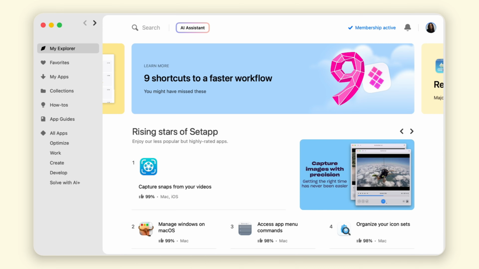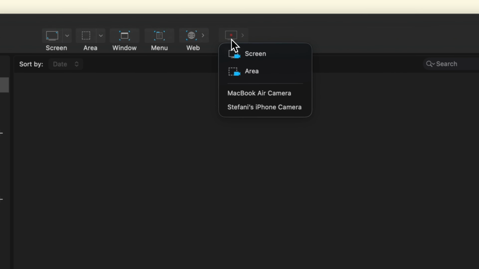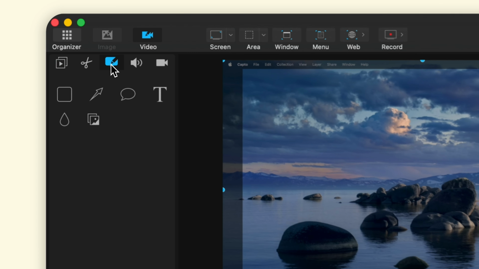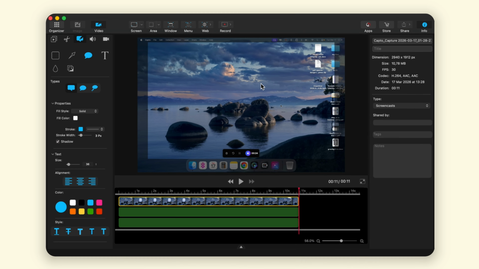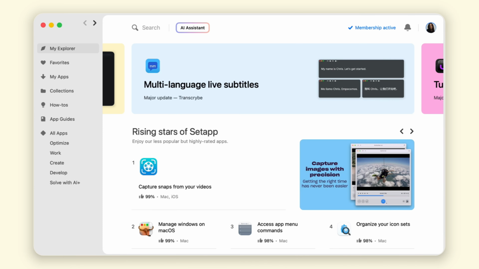If your bigger pain is editing, Capto keeps you in one flow. Record your screen, then trim the dead space, crop to the important area, and add notes or callouts. You can also add an audio track, which is perfect when you want to re-record narration without redoing the screen capture.